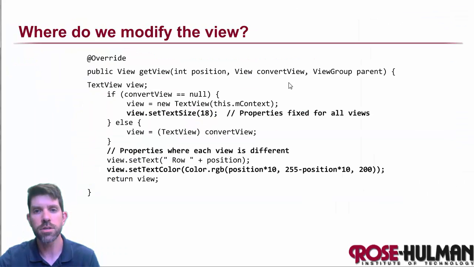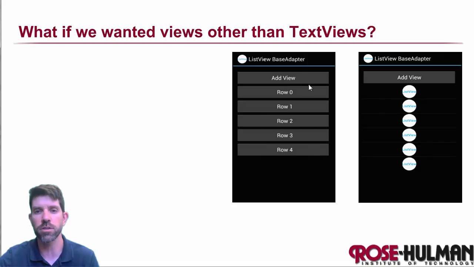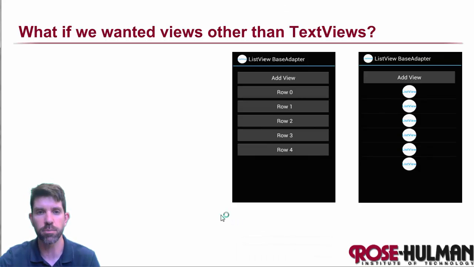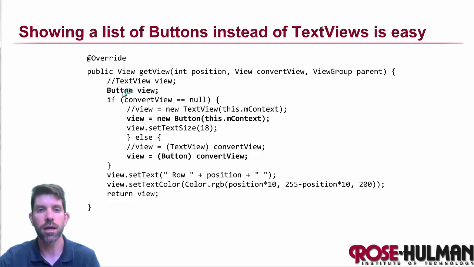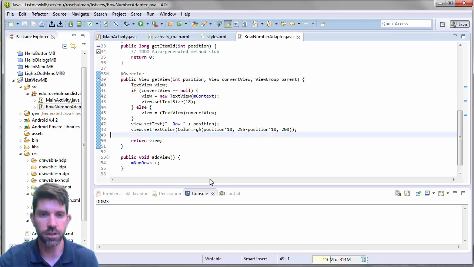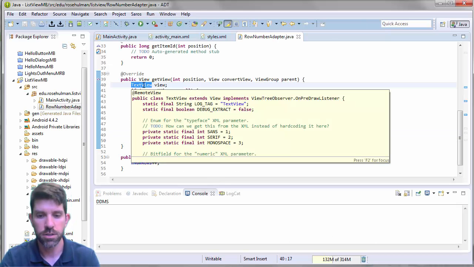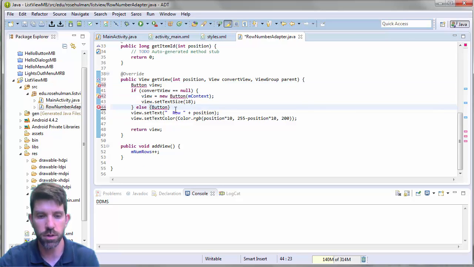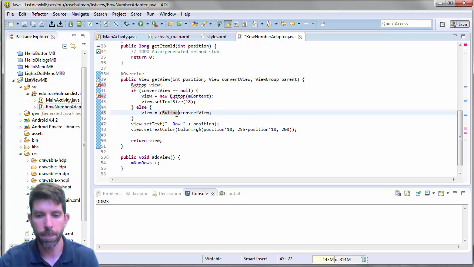Great. So that's great for text, but what if we wanted more things, like buttons or icons? Could we do that? The answer is yes, and it is really simple. For buttons, it's just a matter of replacing text view with button and doing the right thing. Not a huge deal. So let's play with this. Let's make this guy a button, and everywhere we saw text view, we'll replace it with button.